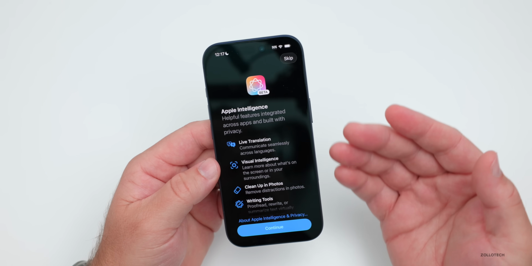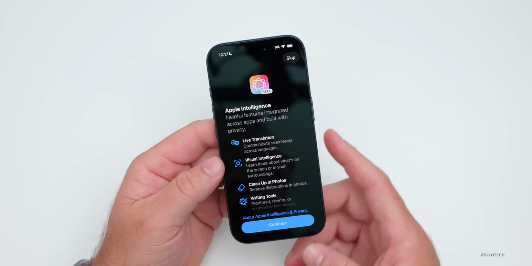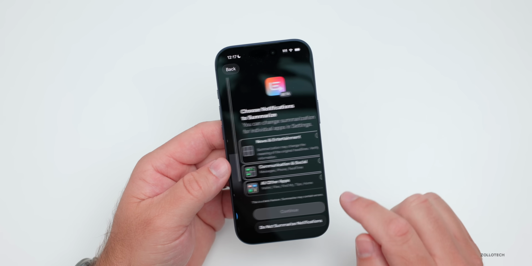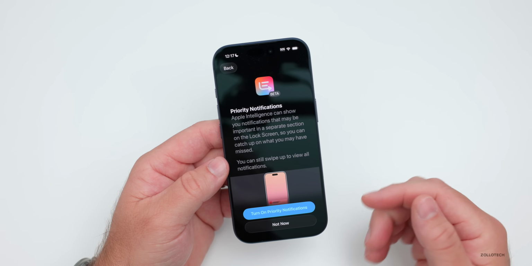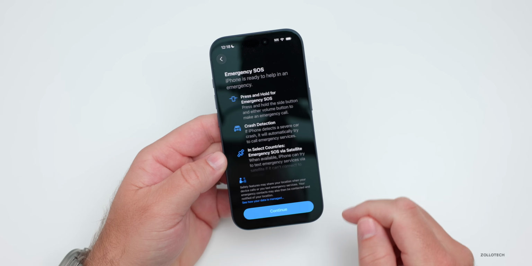Then it will ask us if we want to enable Apple Intelligence. Of course, this is region specific. Whether or not it's available and which phone you're actually using depends as well. We'll tap continue. I'll just turn it on for now since this is things I particularly use, especially priority notifications. Then we can set up Siri or do that later.